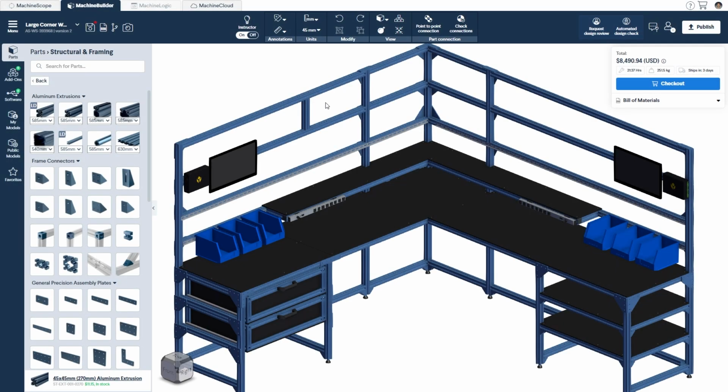MachineBuilder Quick Tips video on the snapping increment. The snapping increment is the unit of spacing used when designing in MachineBuilder and can be changed from the units drop-down menu in the top nav bar.